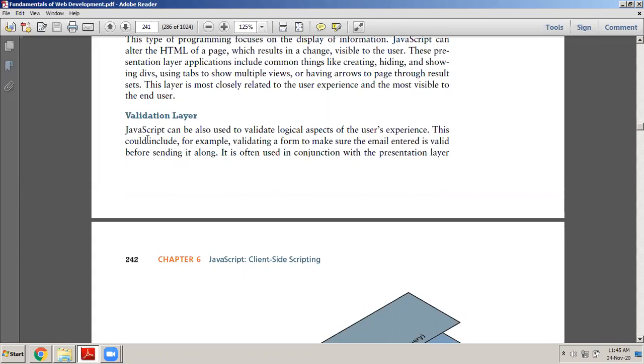Now, before the data or the form is submitted to the server, I want to validate whether the user has entered that properly or not. So how can I do this validation? For example, if I'm asking the user to enter a phone number, the phone number should contain only digits. A phone number cannot contain alphabets like ABCD. The second validation that I can do is if I'm asking the user to enter his name, it should contain only alphabets. It cannot contain digits.